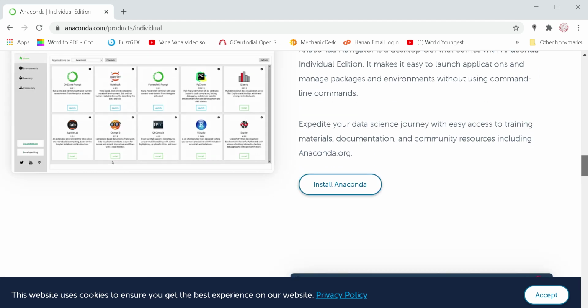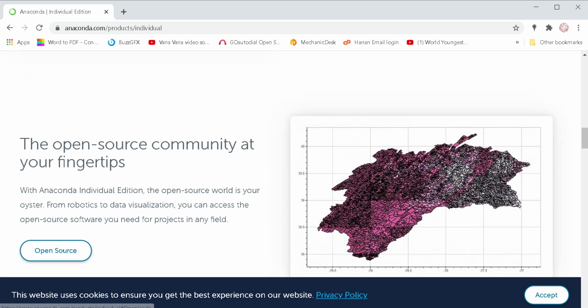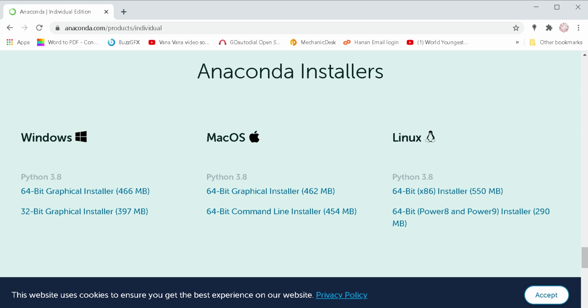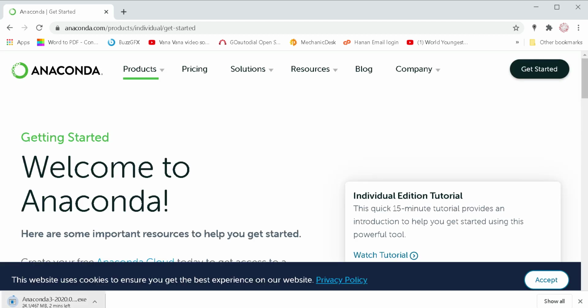Now, this will hit install Anaconda, download. It will take you to which operating systems you want to install, whether you want Windows, Mac, or Linux. Now we are installing on Windows. I have already installed on my laptop, so I won't be able to show you the installation steps, but I can direct you. So we'll go for the 64-bit graphical installer. Click on that. The installation download will start.